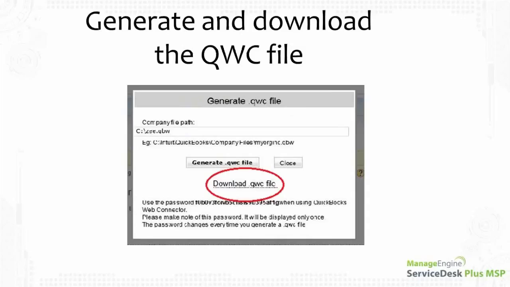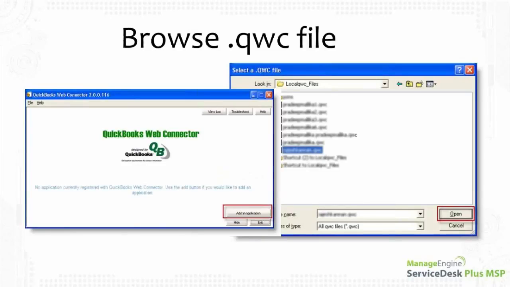You'll select the path, you'll click on generate .qwc file, and once everything is proper, you will get this option like download QWC file, and just below it, it will be written as use the password. And the password will be given when using QuickBooks Web Connector. So just note that particular file and then move on to the QuickBooks Web Connector tool.